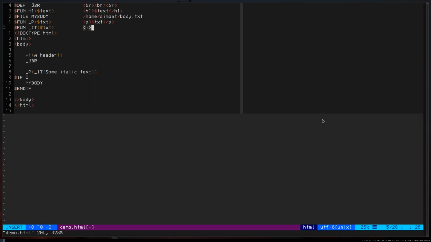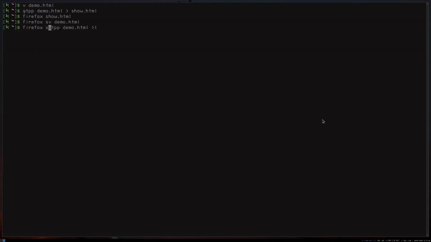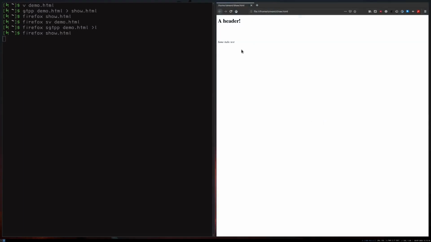And we put those in italic tags. Then we can parse it again. Then we can show how it looks. We have some italic text here.